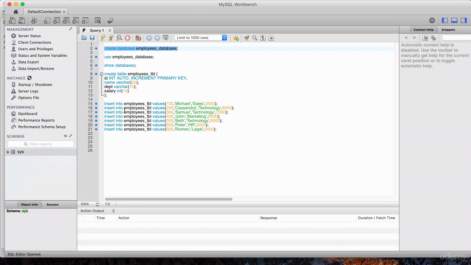So we have to execute this line by line. I'm going to highlight this line and then click on this Thunderbolt button. Click that, and notice on the bottom it's saying create database employees database. One row affected. So that means that we've created the database.